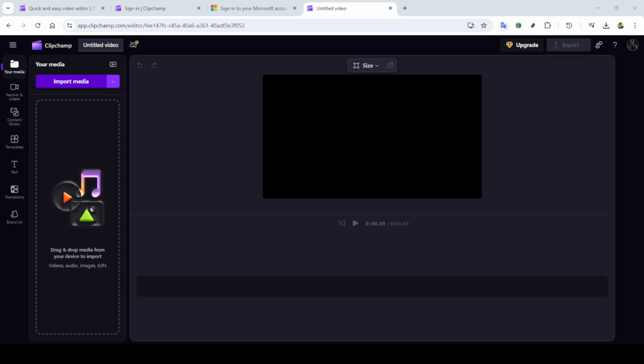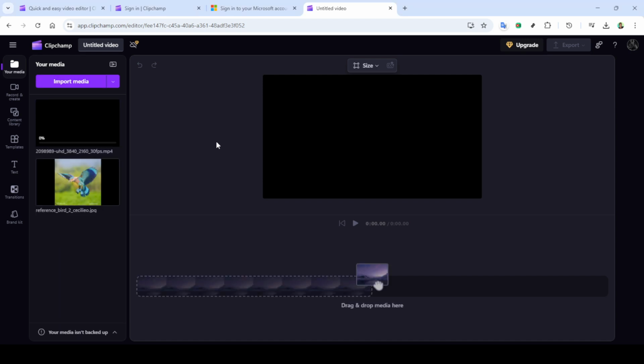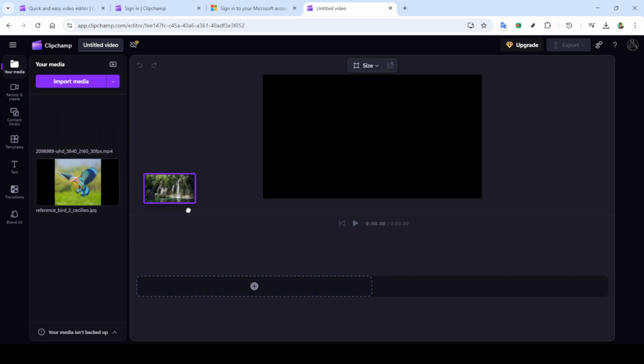Once you're on the sign in page, you'll see the option to continue with your Microsoft account. Clicking this will make the process seamless, as many users prefer this for its simplicity and security. After selecting your Microsoft account from the list, you'll find yourself on the Clipchamp homepage, ready to begin editing.